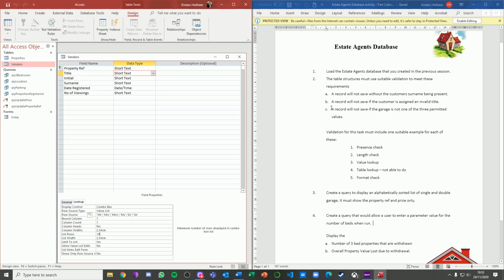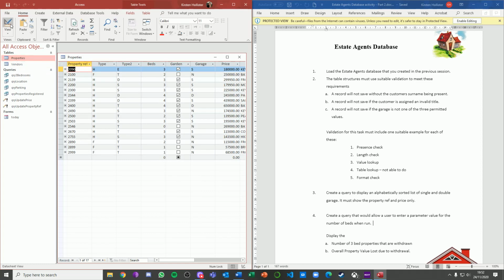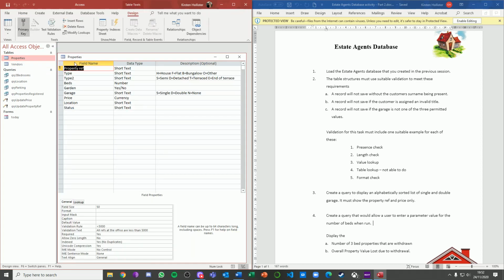The next thing is a record will not save if the garage is not one of the 3 permitted values. So this time I'm going to close this table vendors and open properties. Go into design view and go down to the garage. We can see here that we've got S, D and N, and we can just enter a validation rule which says S or D.